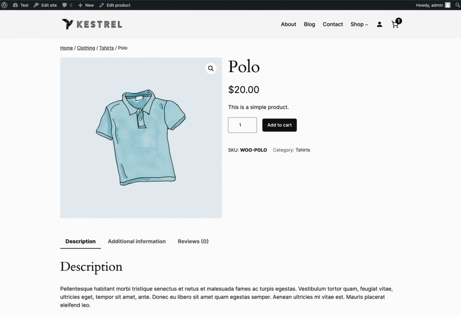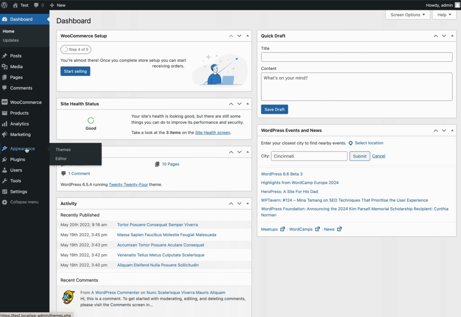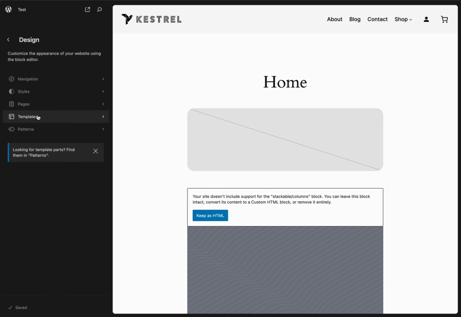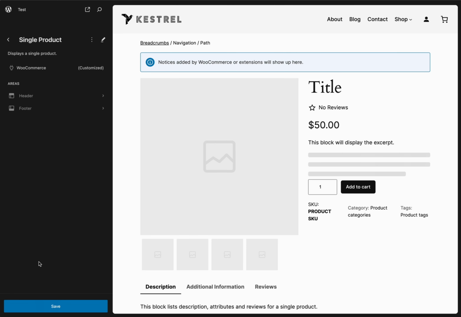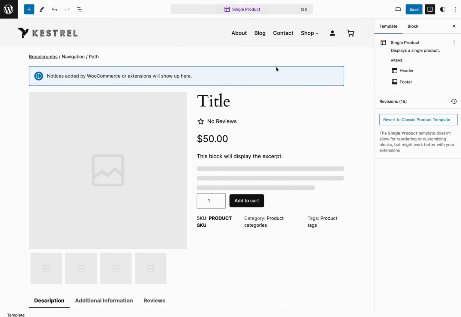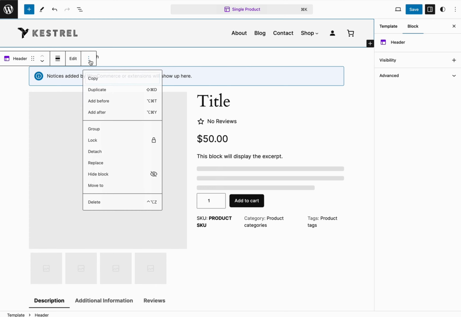So let's take a look at what we can do to change this product page. I'm going to go to Appearance Editor to go into Full Site Editing, and under my templates, I'll find my WooCommerce single product template. This is what I need to change. I'll click the Edit action to add my sticky add to cart.